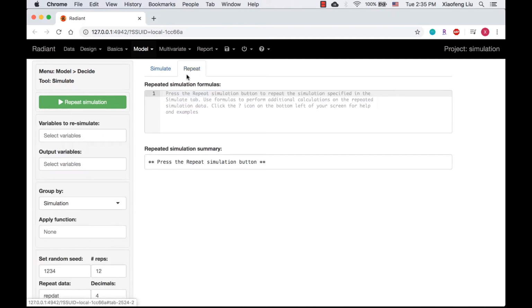The Repeat tab has the option to use a grid search to repeat by replacing one or more constants specified in the Simulate tab in an interactive fashion. That is exactly what we need. So let's check it out.